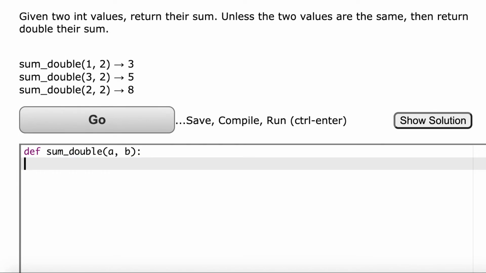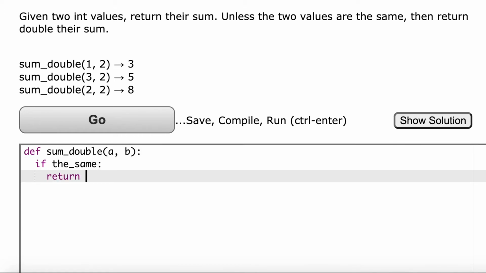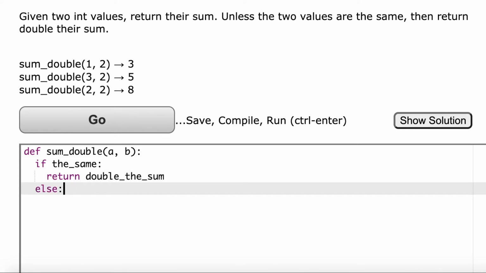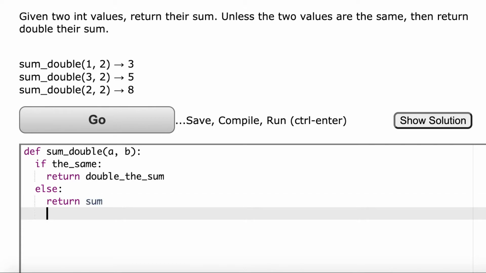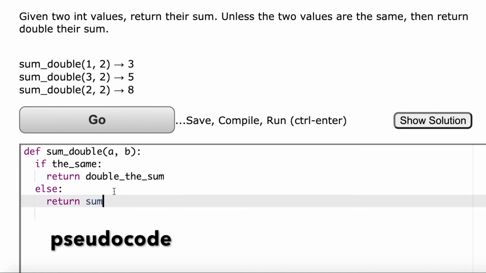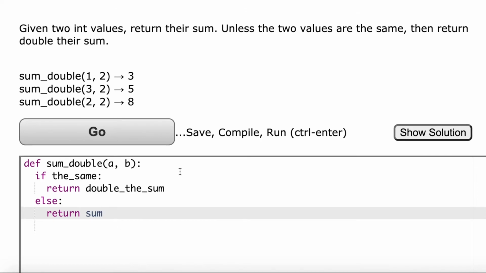So we could say something like, if they are the same, then we're going to return double the sum. Else, which is when they're not the same, we're just going to return their normal sum. Okay, so this logic looks good, and this is something called pseudocode. Pseudocode shows the logic of the code, but it won't actually work as the final answer. See, if I run this, you'll have some problems here. We haven't actually defined what any of these things mean, but we could define them.